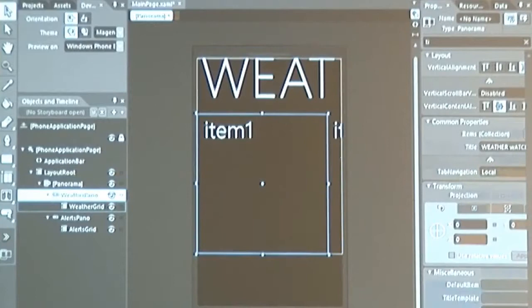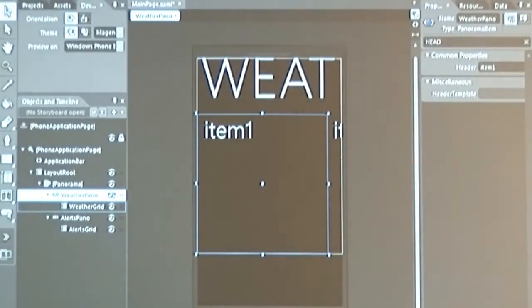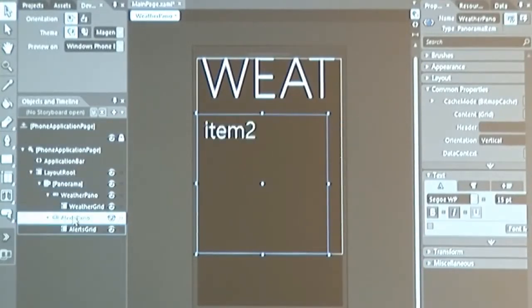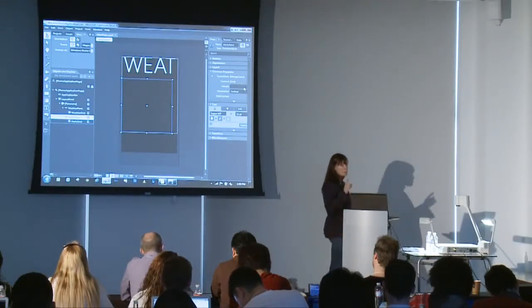So the next thing I'm going to do, as I mentioned, is get rid of the title for each panorama item, or the header. So it is this header here. I'm just going to delete the property, and I'm going to do the same thing for my alerts panel. All right, so now if you look at the first section, I've completed that section. Very basic.